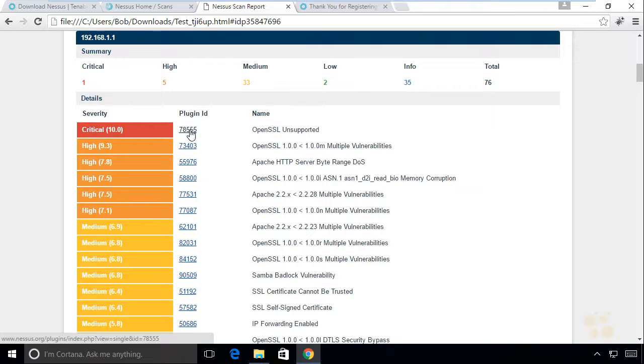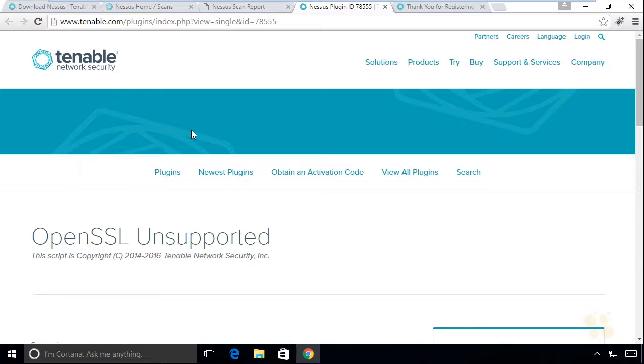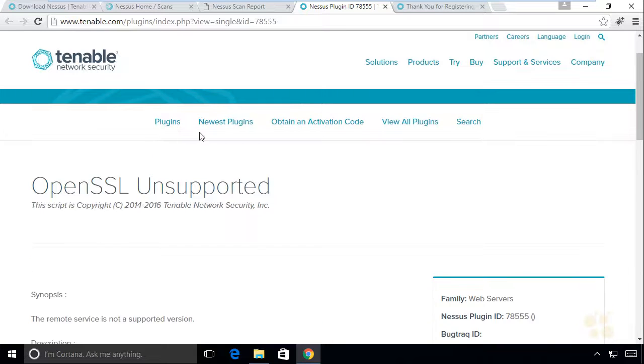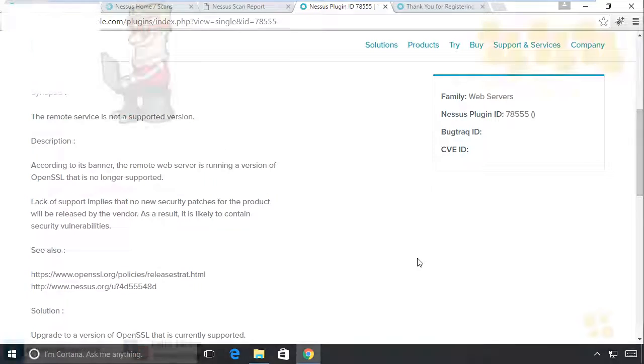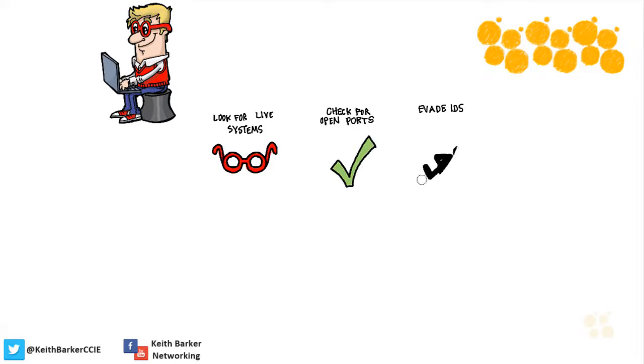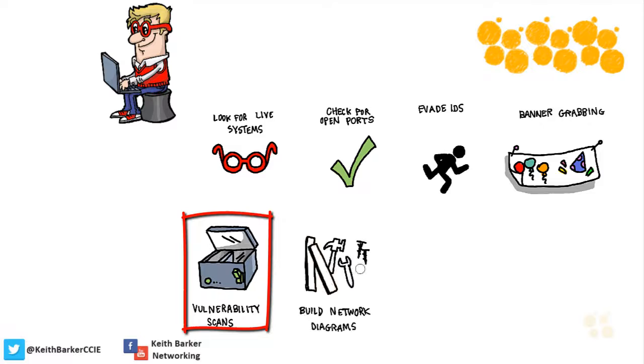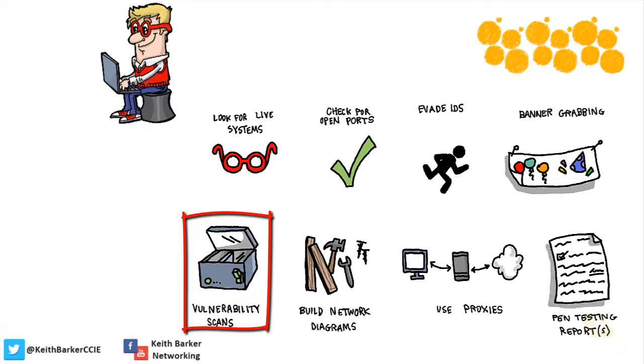So we clicked on, for example, this plugin ID of 78555. It's going to give us more details on what that plugin detected, in this case, OpenSSL being unsupported. And if we scroll down, it'll give us more details regarding that vulnerability. In this nugget, we've discussed the concept of a vulnerability assessment tool and provided an example of Nessus doing exactly that.